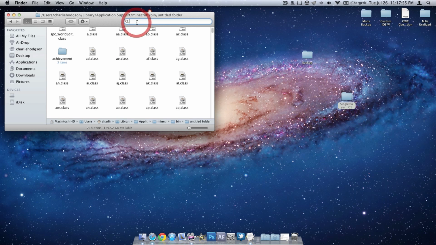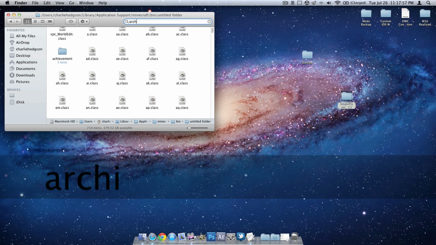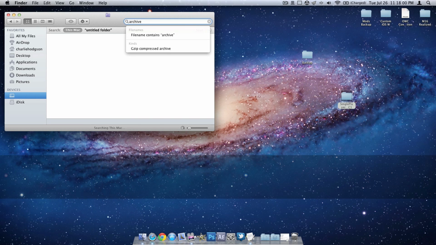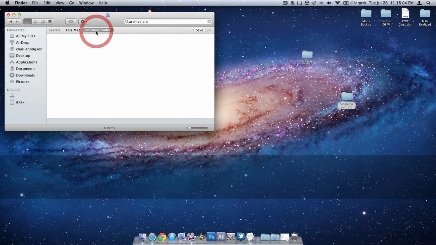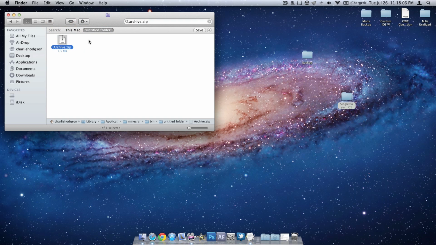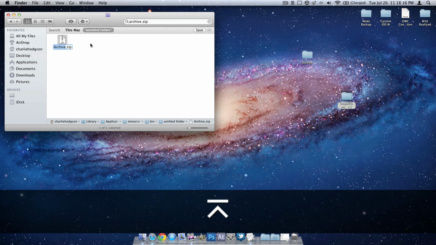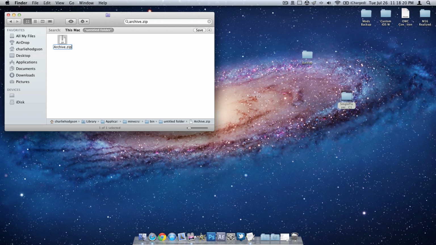So what I'm going to do is go to the search bar. It's going to be called archive.zip, okay, and it's under Untitled Folder, and right here. As you can see, it's found right there. Since this is in the Untitled Folder, which is the minecraft.jar we just created, we're going to hit enter, and we're going to transform this into the minecraft.jar. So it's going to go from the zip file to a jar file.